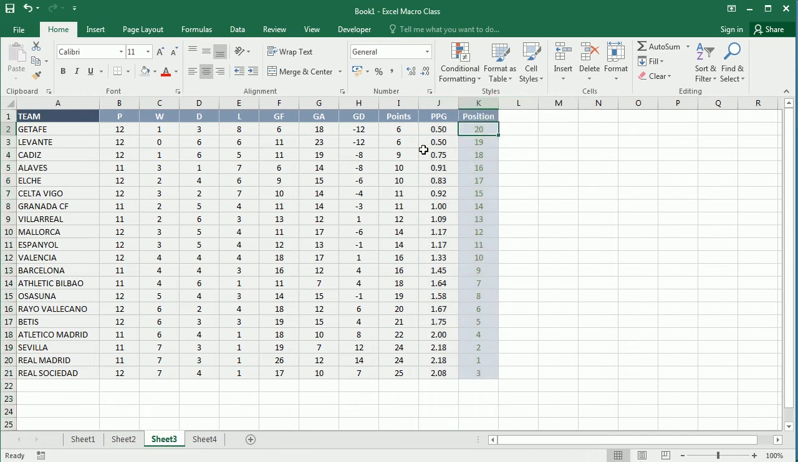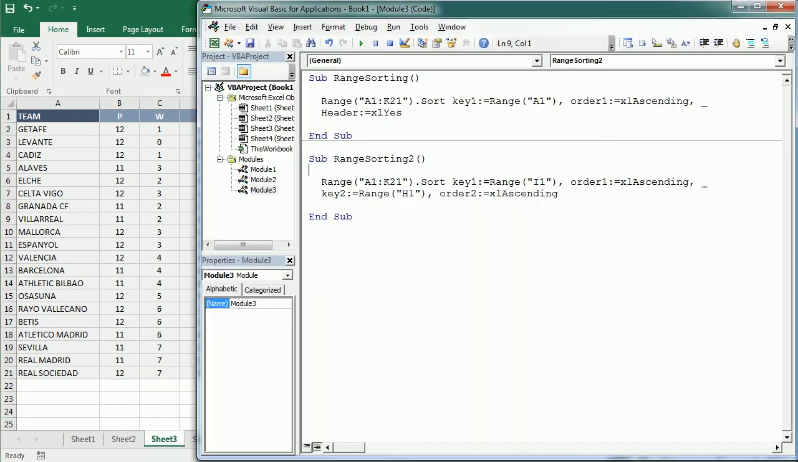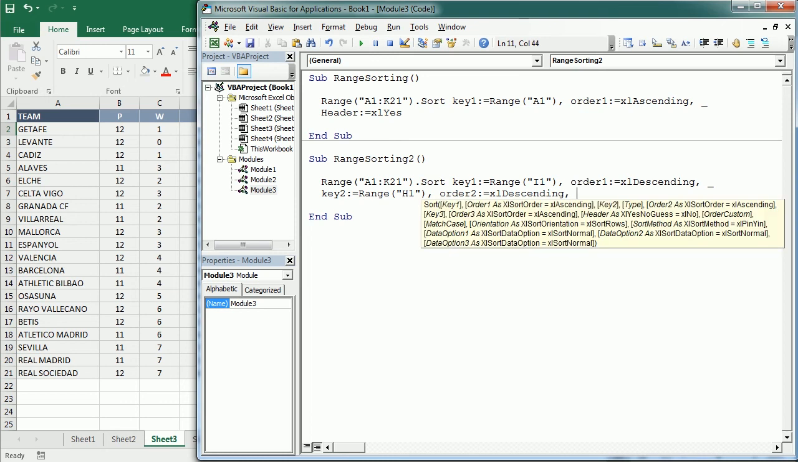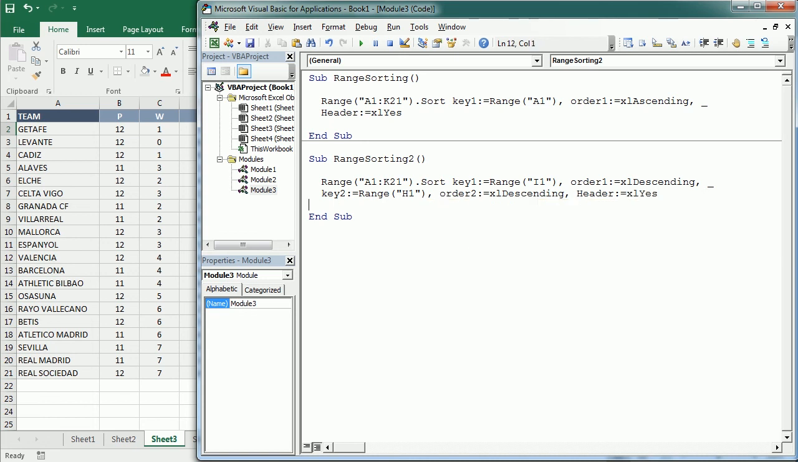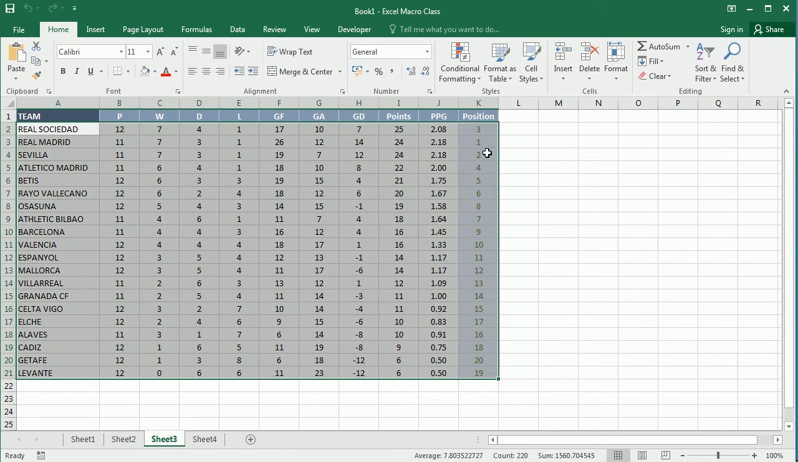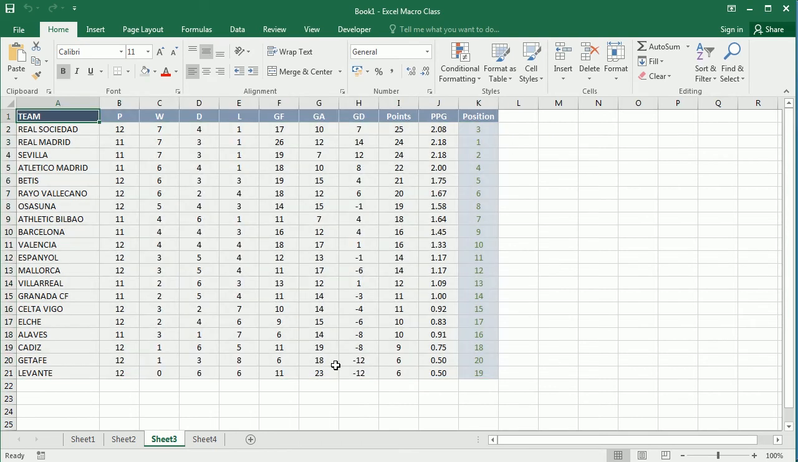Okay, we should have actually done it in a descending order. Yeah, that was my mistake. So if we do it in a descending order, let's not forget to say header, yes, and run the macro. We're gonna have, well, it's not completely accurate, but yeah, that's how that works.